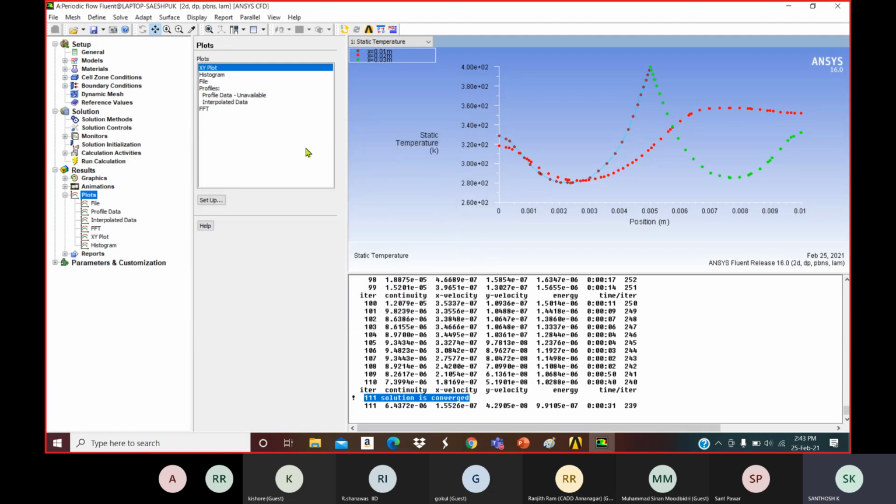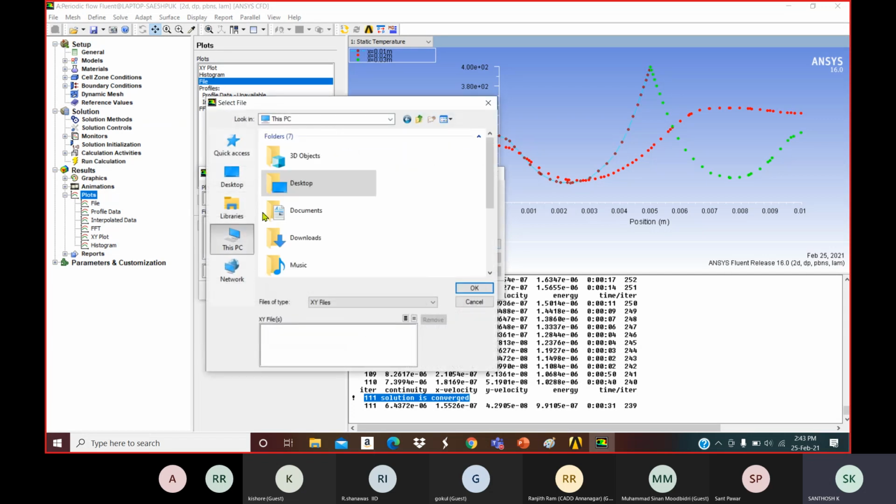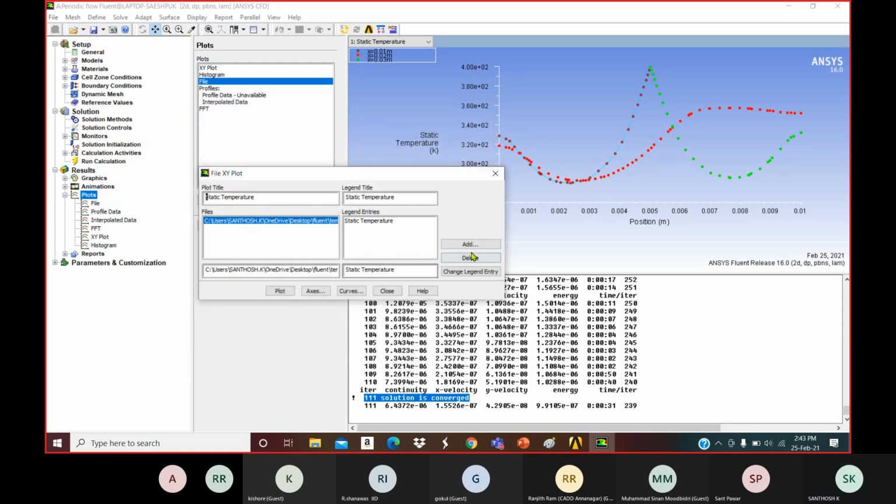Now sir, how to import that file again? So you go to File, then Setup, and you can add the file. Go to the desktop where you saved it, to the Fluent location. In that we have temperature, right? Just now we did it. So you can just go with it. Then you can add it.